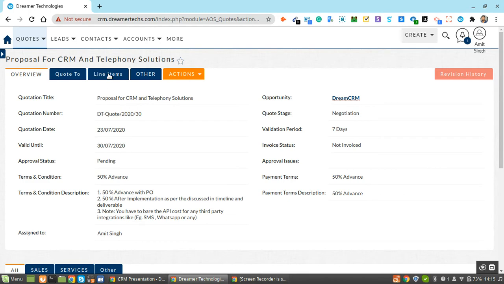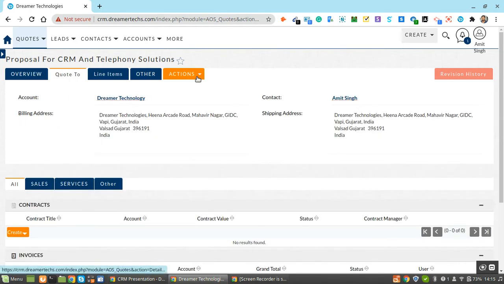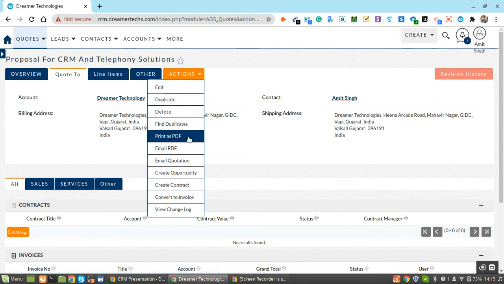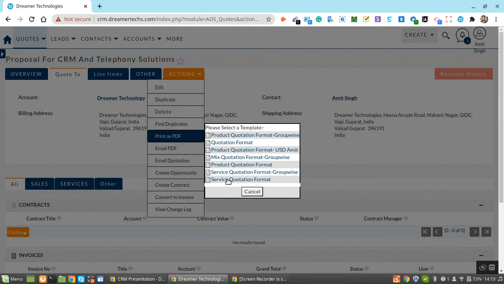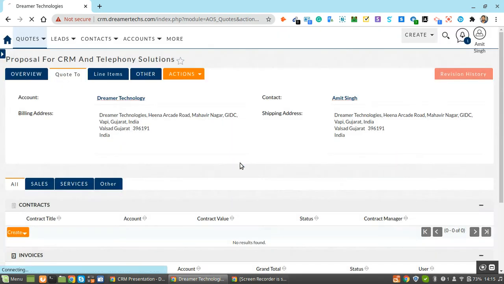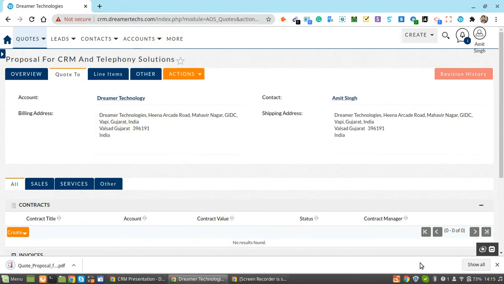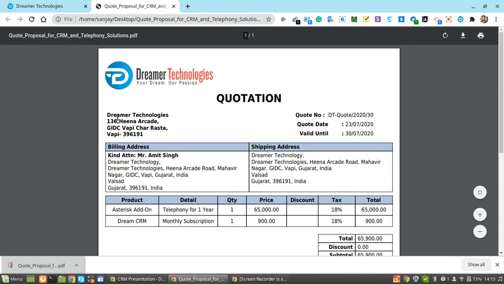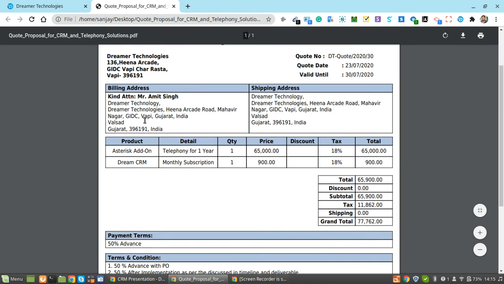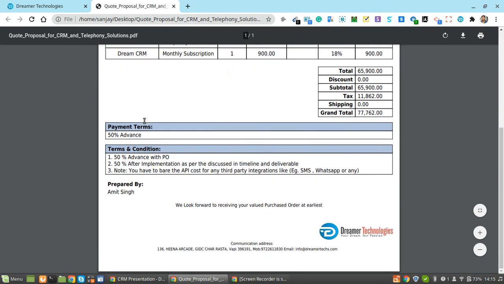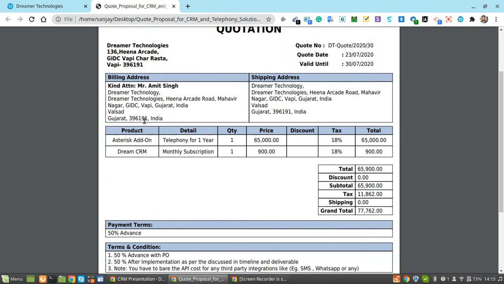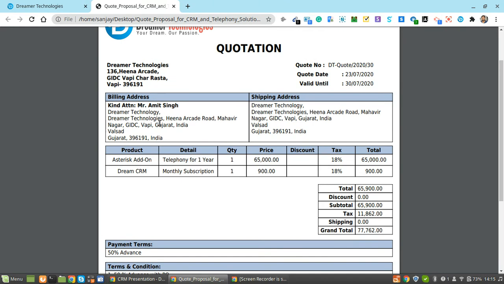The quotation has been created. Now just click on action to see how it looks. We will create it using print as PDF. These are different types of quotation template formats. I just select one and save this. Let me open it and show you. You can see the quotation has been created fantastically with all the information. The template is customizable.